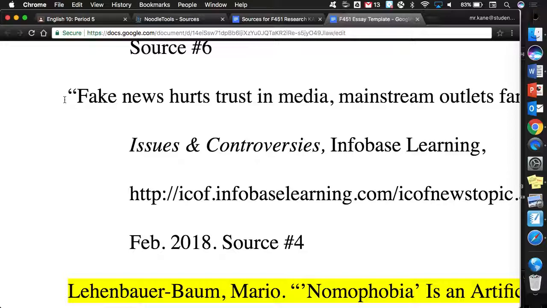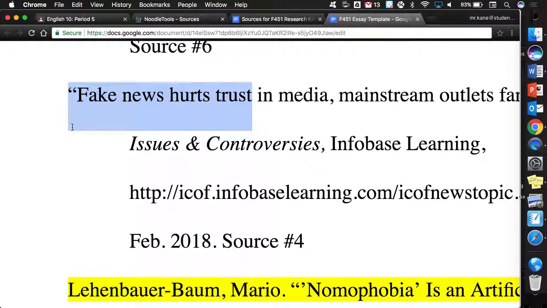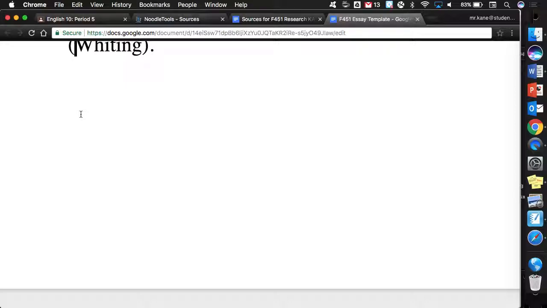Now, what's a concern about this one? It is a really long title. If you have a lengthy title like this, you can take the first few words. For this one, I would take "Fake News Hurts Trust." And that's what I would end up putting in my citation. So when I was typing it, within my parentheses, I have "Fake News Hurts Trust." That lets me know what the article is.